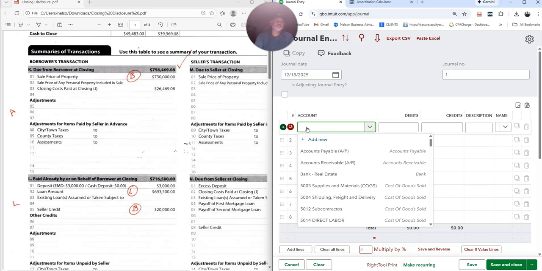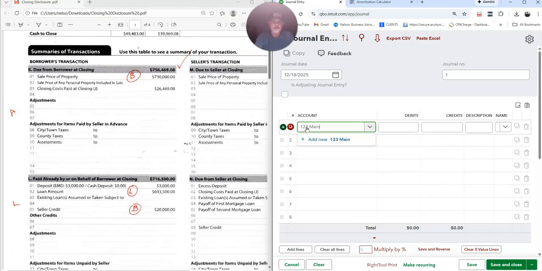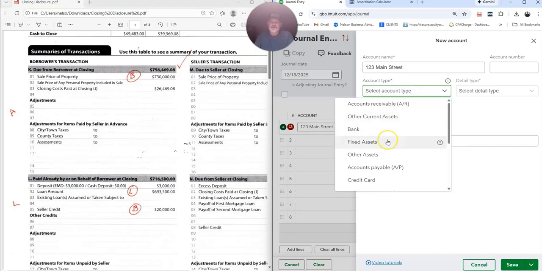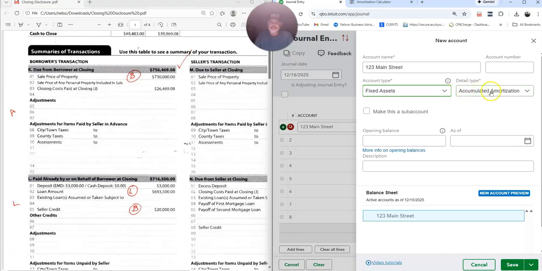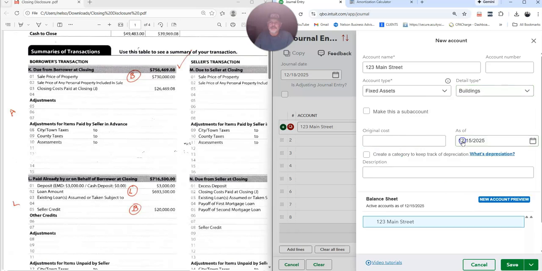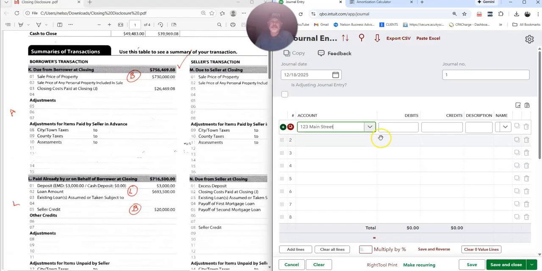And so on this one, it's just a sample closing disclosure statement. So we're just going to put we bought 123 Main Street. We don't have that in our chart of accounts yet, so we're going to click add. Then we have to tell the system what kind of asset we have. When we're buying property, we're going to go with fixed assets. And then over here to the right, we're going to click on buildings. I wouldn't worry about anything down here. We just want to say, hey, let's get this account activated.